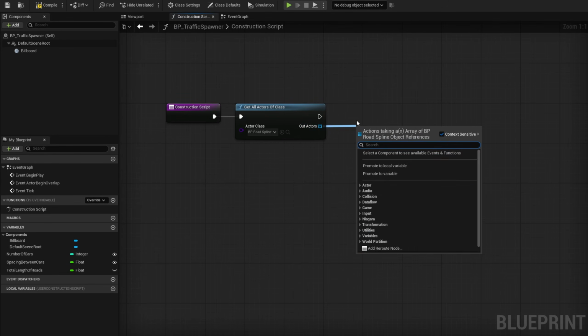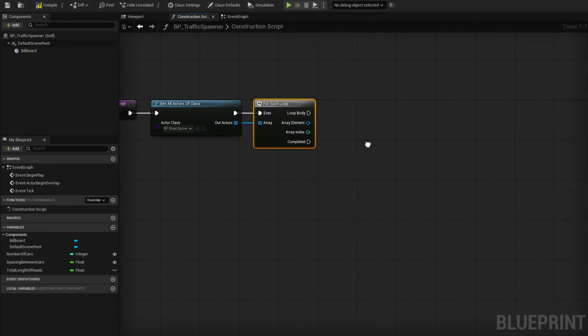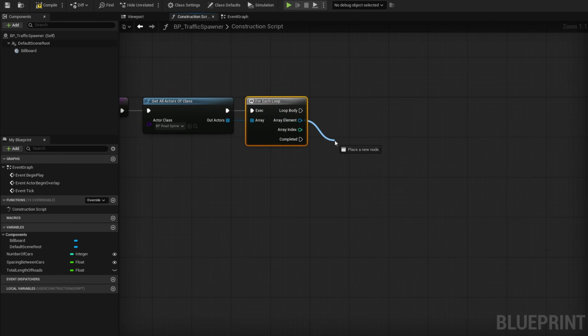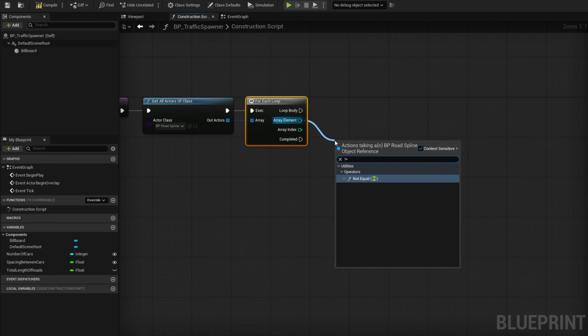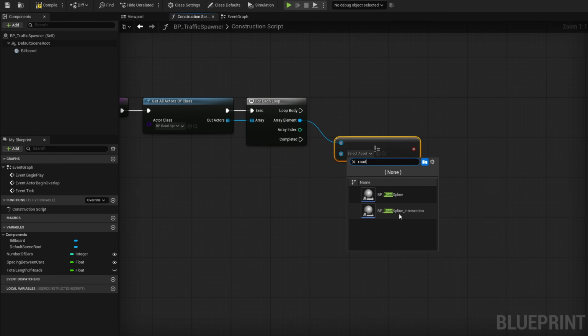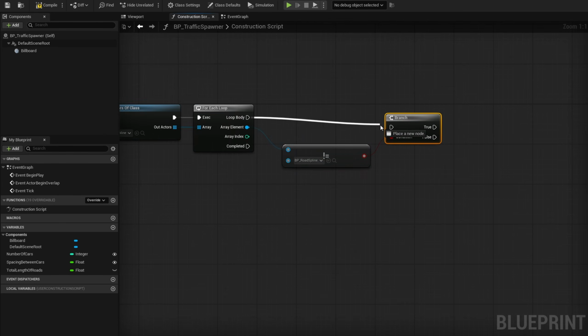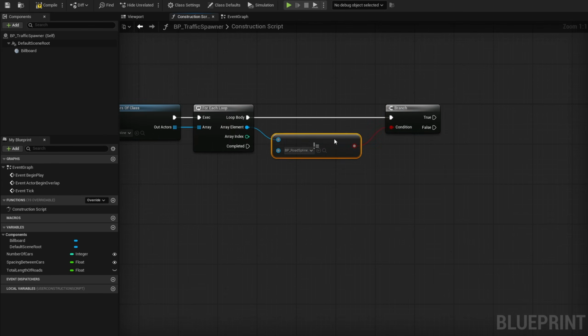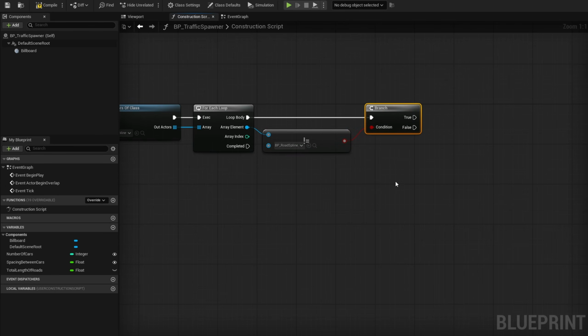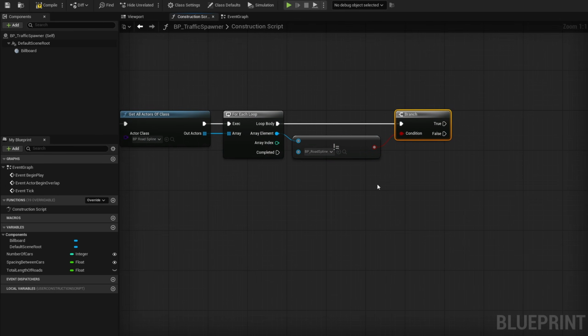So when we have all of these, I'll just do a simple for each loop. And I'm going to check that it's not that intersection one, so I'm going to do not equals. As long as the actor that it is not equal to the road spline intersection, then we go ahead and continue. If it is the road spline intersection, then don't worry about it. I don't want to spawn any cars there. But assuming that's all good, this is the road spline.